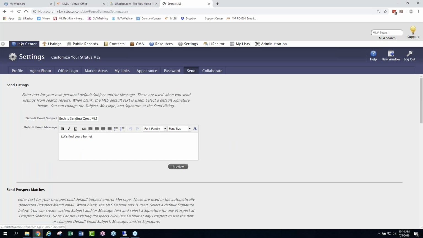Okay, so I'm going to go back to the info center. Now notice I'm not using the back button. All right, we really want to avoid that. Although the internet has gotten better at that, you still want to just navigate using the options here. So if it's the info center I want, I just click on info center.